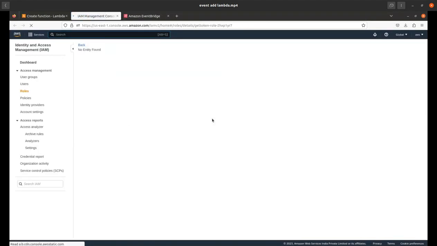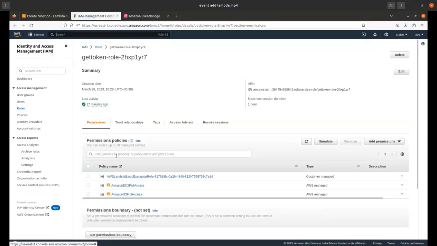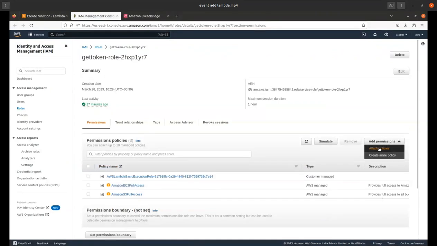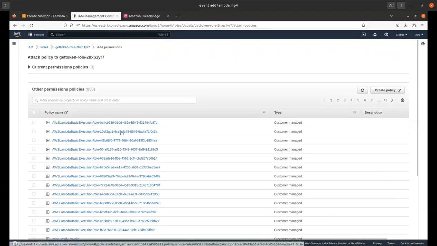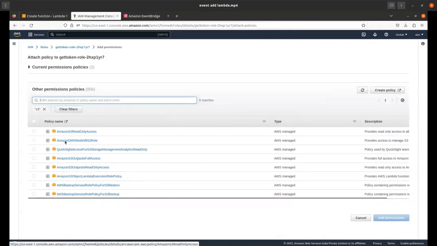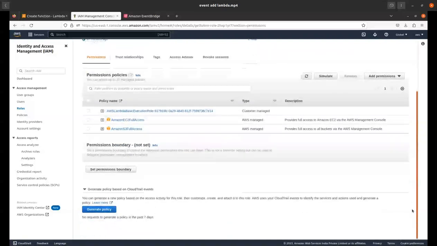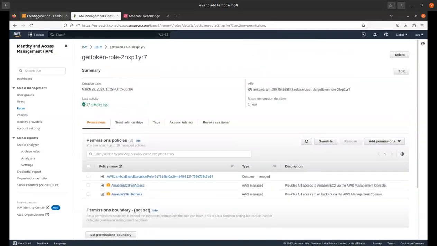You can check whether the role has permission for the S3 bucket or not. You can see that Amazon EC2 full access. Then we attach policy. When we click attach policy, we will search the policy for the S3 bucket. You can see read only access. Anything else, you can select permission from there. You should also check Amazon S3 full access.